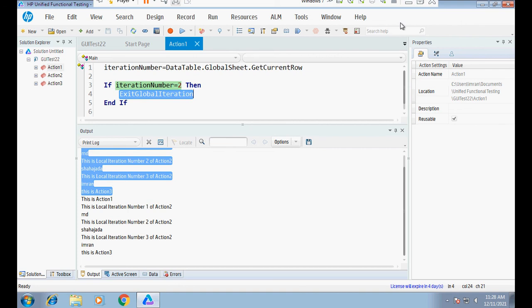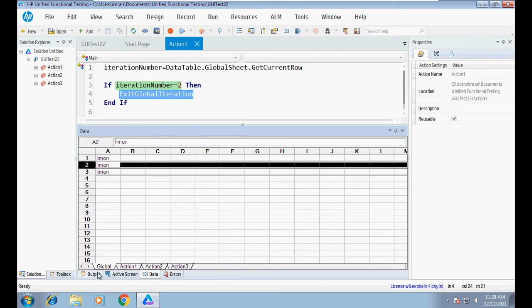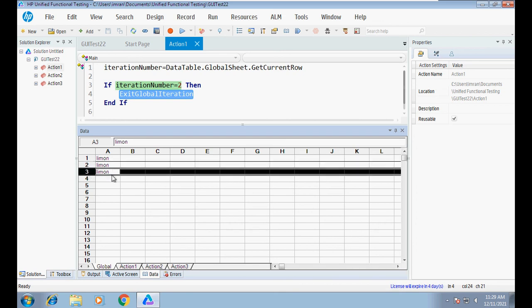So the definition is: exit global iteration exits from the current global iteration of the test and proceeds to the next global iteration. So these are global iterations. It will exit from this global iteration and proceed to the next global iteration. That is the definition, and I also gave a hands-on example of this statement.